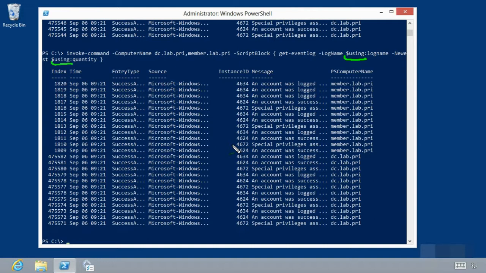If it sees $using:, it assumes what follows is a variable name from the local computer, and so it replaces all of this and all of this with the contents of those local variables. So it's substituting in the local variable contents before the script block gets sent off. And that's what makes it work. You get the exact same results either way. This is just a little bit less typing. You don't have to set up a parameter block. You don't have to feed in an argument list.